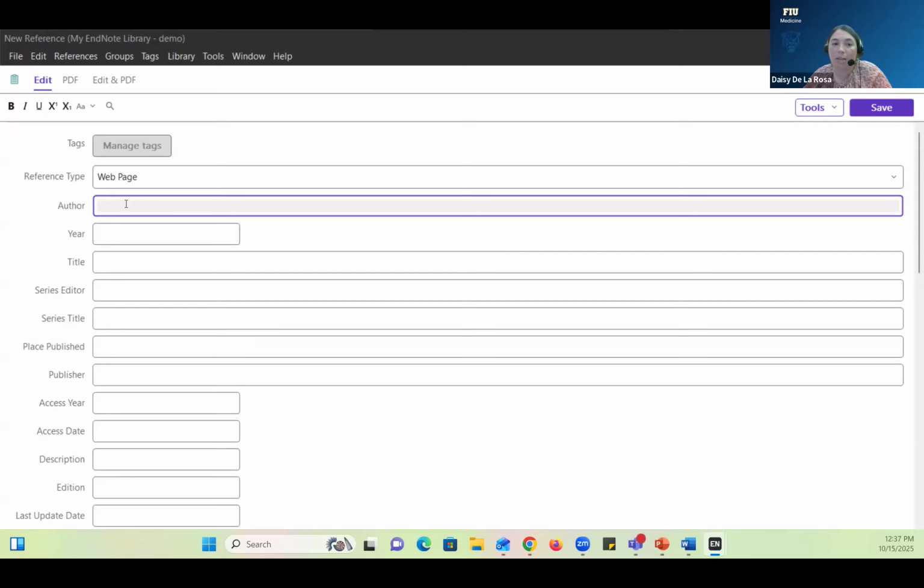So if the author is an organization, I would put Centers for Disease Control and Prevention. If it's an organization, just a quick tip: you want to add, I believe it's a semicolon or a comma, I can't remember which one, I think it's a semicolon, so that it doesn't format it like a person's name, so it knows that it's an organization. So that's just a little tip.